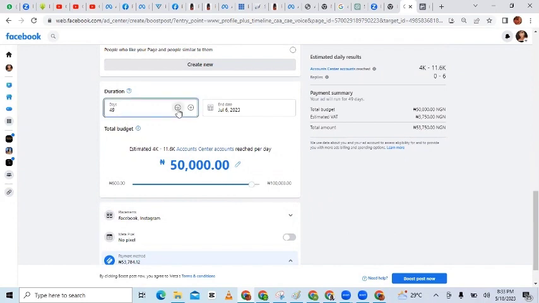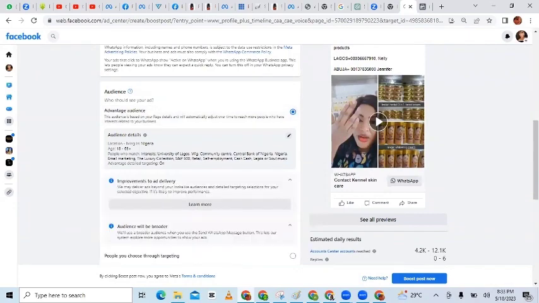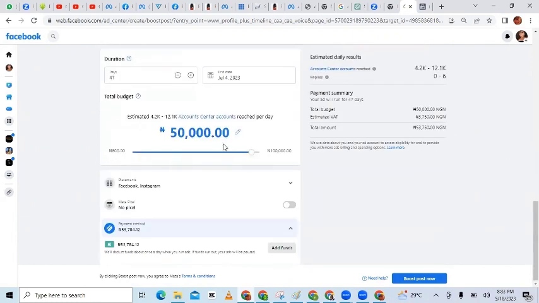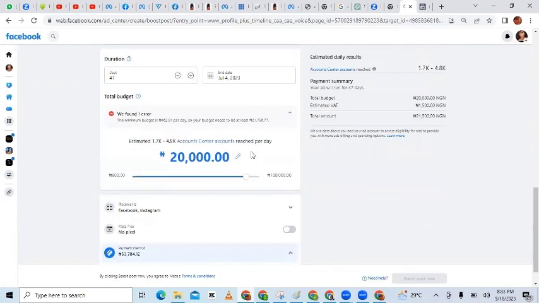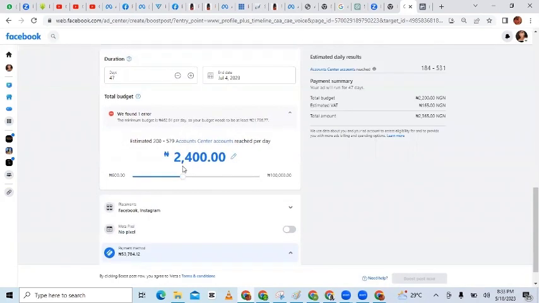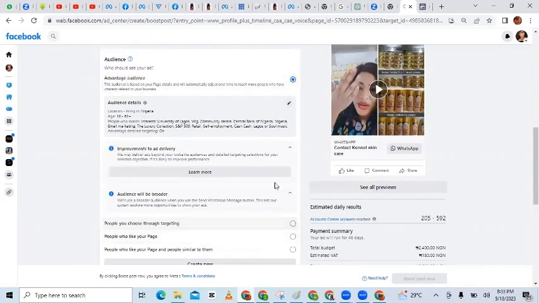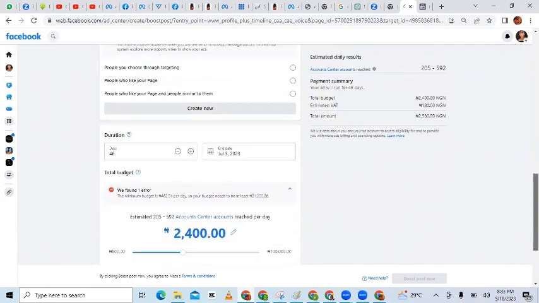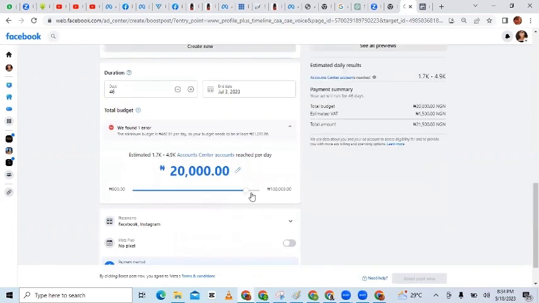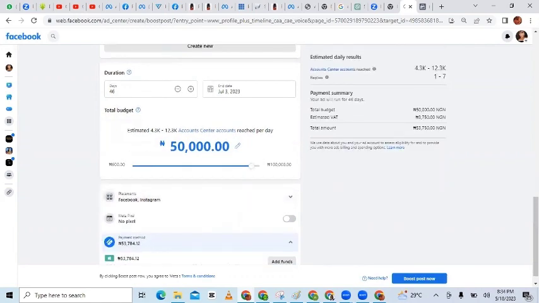So if you put 3 days here, your budget down here should be 3,000 naira, right? If you put 50 days here, then your budget should be 50,000 naira, if you are spending 1,000 naira per day. So your budget and the duration should tally.